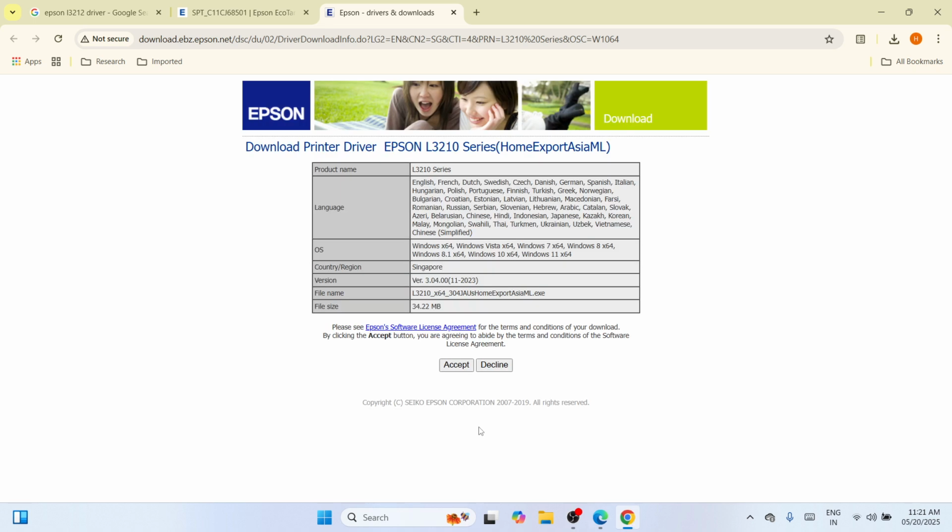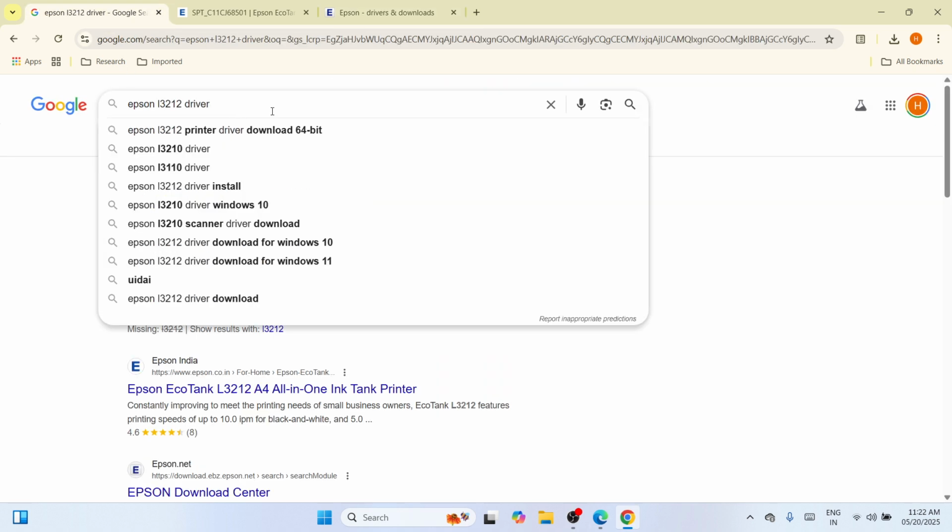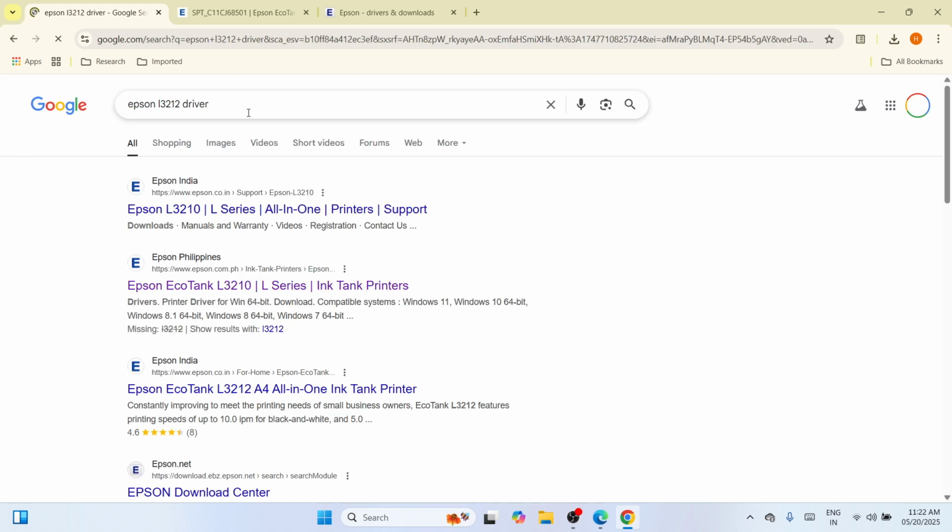Firstly, you need to bring up your Google Chrome. Once you have brought it up, please proceed to the search bar here and type Epson L3212, and then hit the enter key so that you would be navigated to the results. So here you can find a list of results. Please proceed to Epson L3210, because Epson L3210 is working well for Epson L3212.